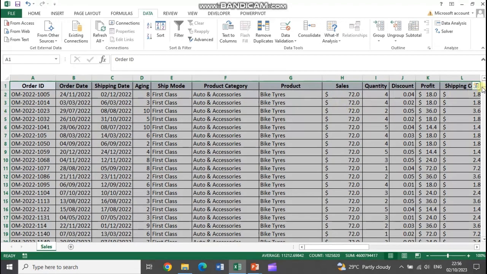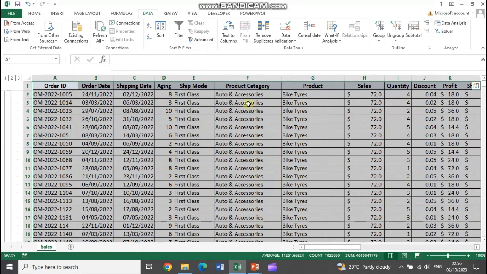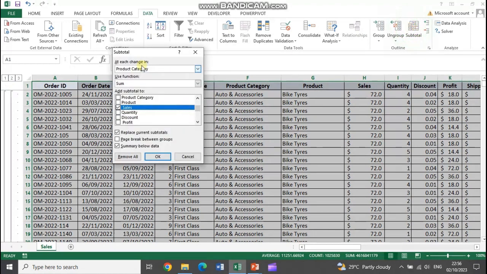We keep the data highlighted, make sure that the complete data is selected. You go to your data tab, go to subtotals, and we do the process the same way. We say at each change in product category, the function is sum, and add subtotals to sales, and we click on OK. So we get the first level, that is based on the product category. We want to add another level based on the product. So we keep the data selected as it is, go to the data tab, go to subtotals.